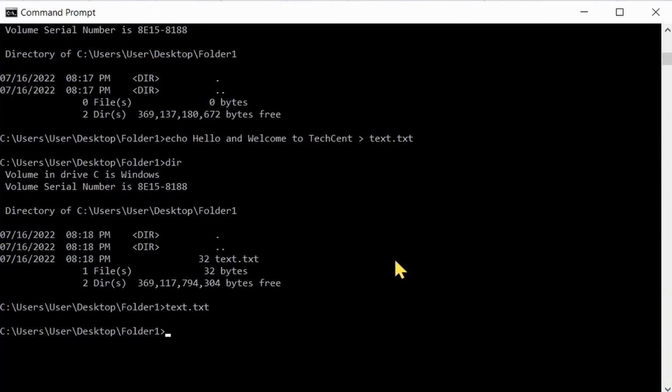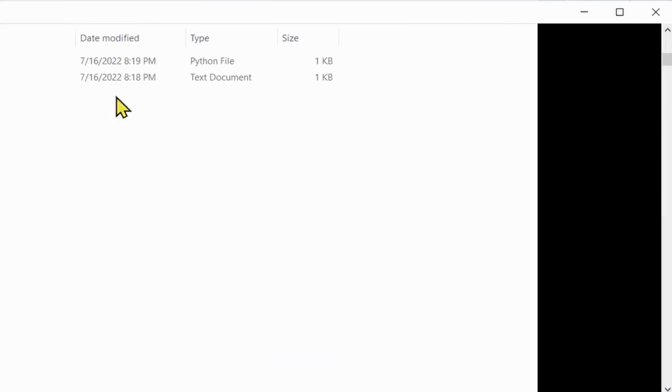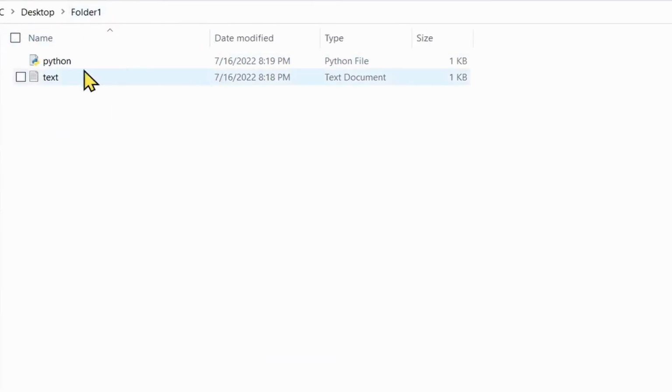We could actually create any sort of file. I could create a Python file actually. So if I say echo and I say python.py, this will be a Python file. If I say dir python.py, let me go to my desktop and open that file for you. I am now in folder 1 and as you can see I have this file as a Python file.